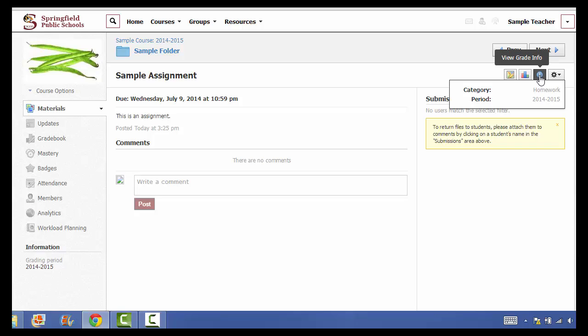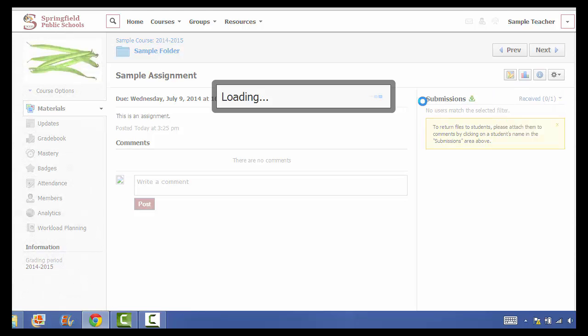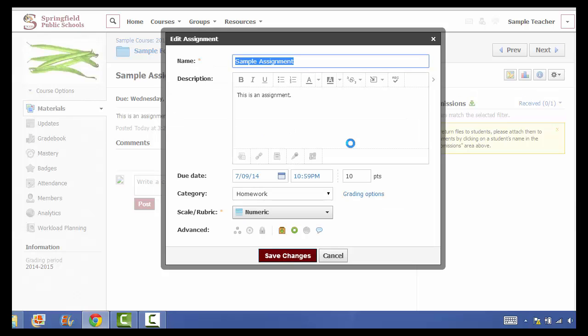There again is some grading information. And then there are options right here for the assignment. You can edit the assignment, so you go back to that original window where you set up the assignment. So here's what that window was when you first set it up. You can make any changes there and save it.